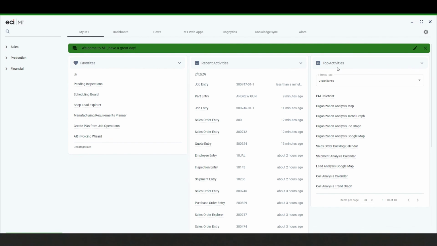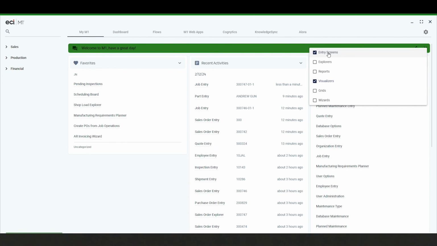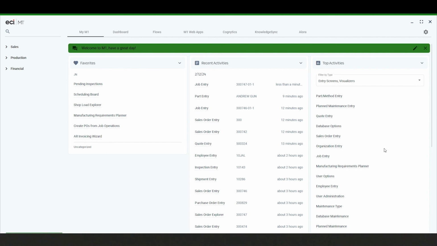To the far right is top activities. And here M1 tracks which menu options you use the most. You also have the option to filter the type of menu options you wish to see by clicking in the box in front of the options. So let's go ahead and add entry screens. And you can see I have different activities appearing.